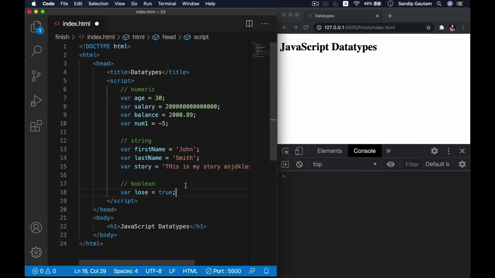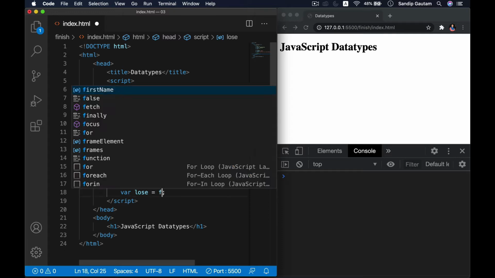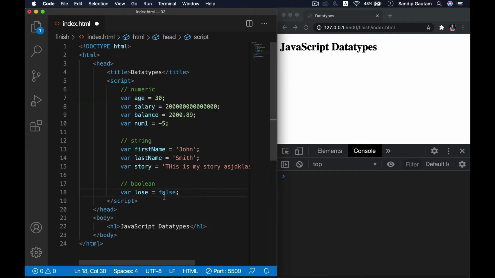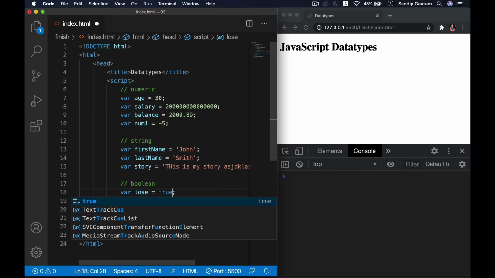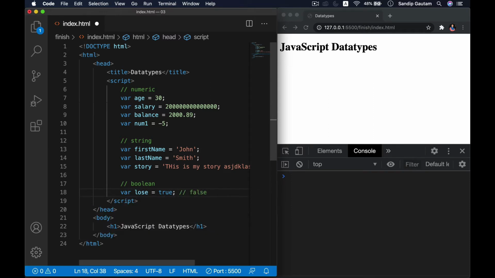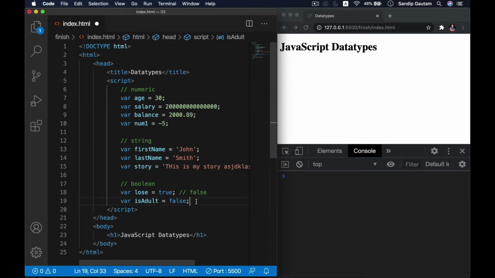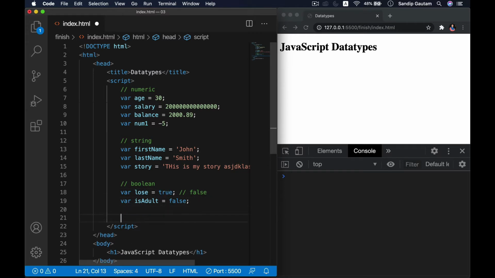As I said, a Boolean can have only two values. If you lose, it's true, and if you don't lose, it's false. So we can have either a true value or a false value. Let me define one more variable. Suppose I define isAdult, if I want to know whether someone is an adult or not. So I can say isAdult false or lose true. There are two different values I can store as a Boolean data type.